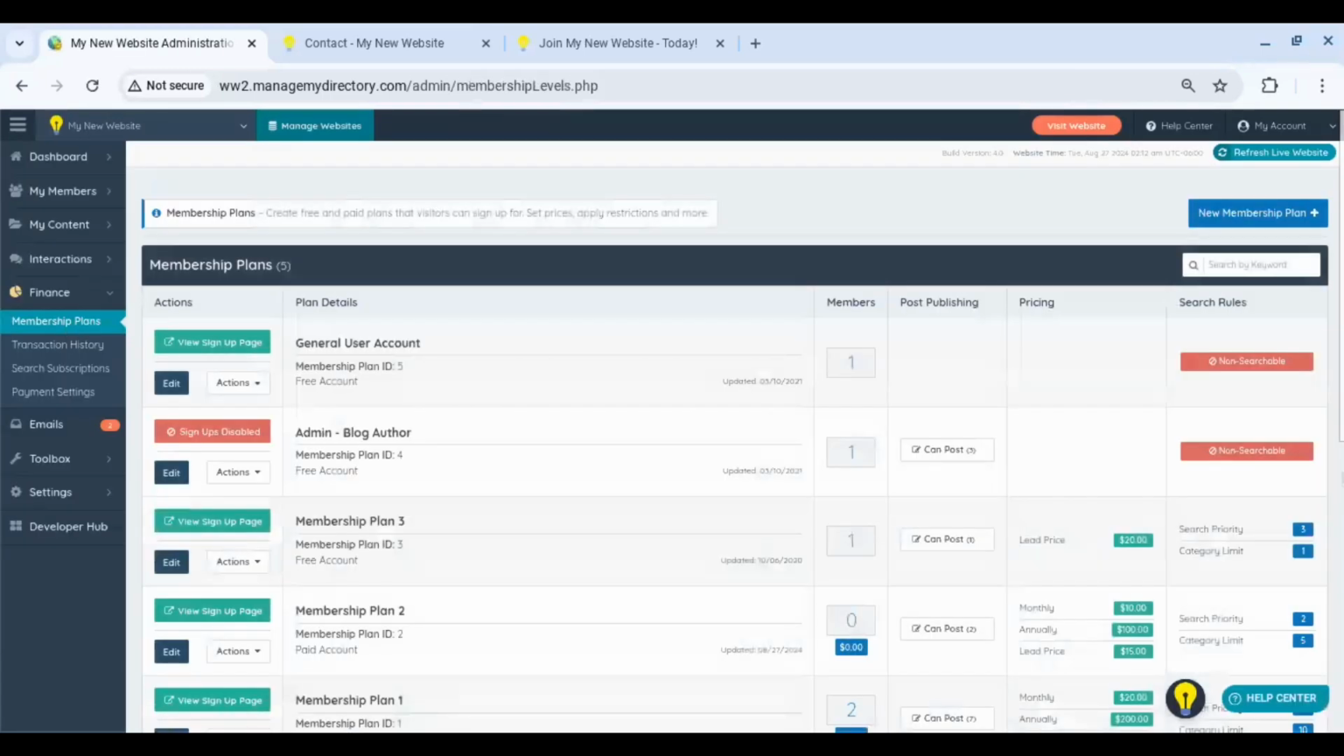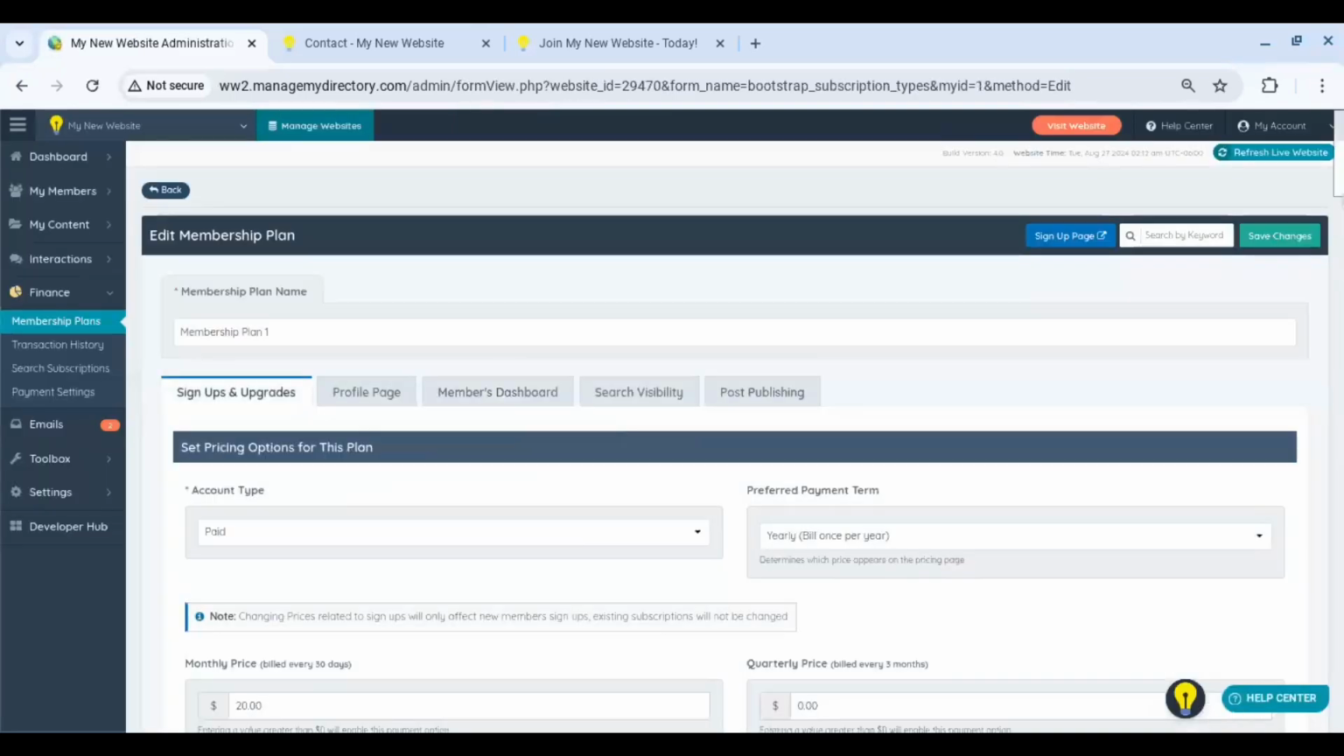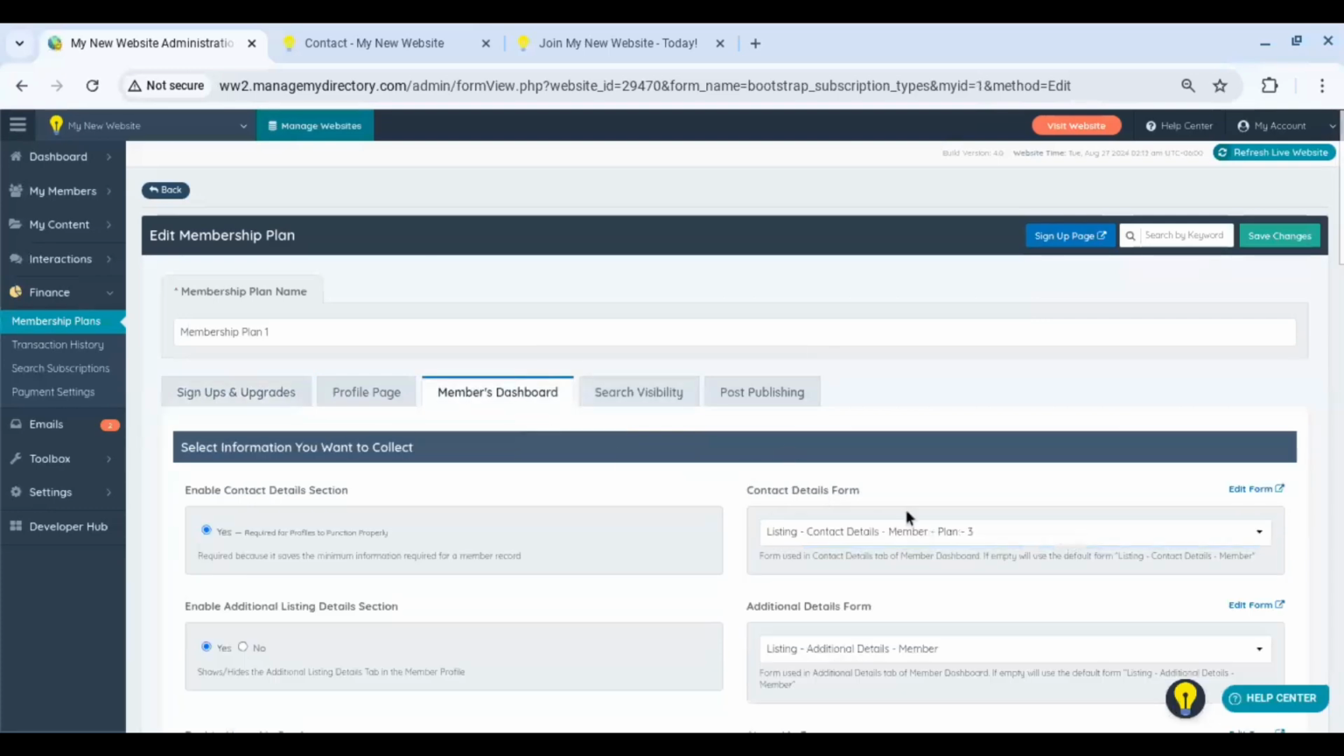And we need to repeat that process for membership plan 1, because again, it will have pulled the original or the first form that we created, membership dashboard, and you see it's pulling membership plan 3 form again for the contact details, and we don't want that. We want it to pull the other form for the other plans. Save.